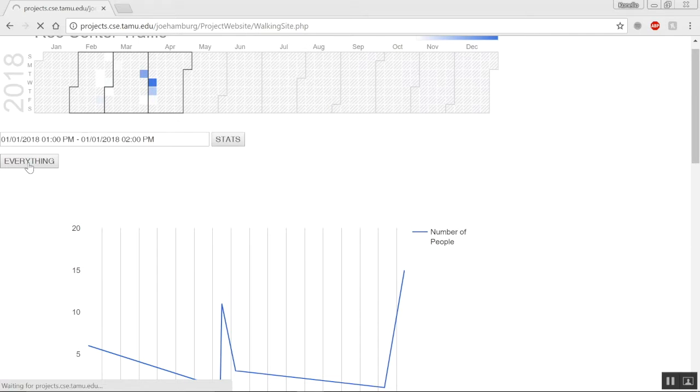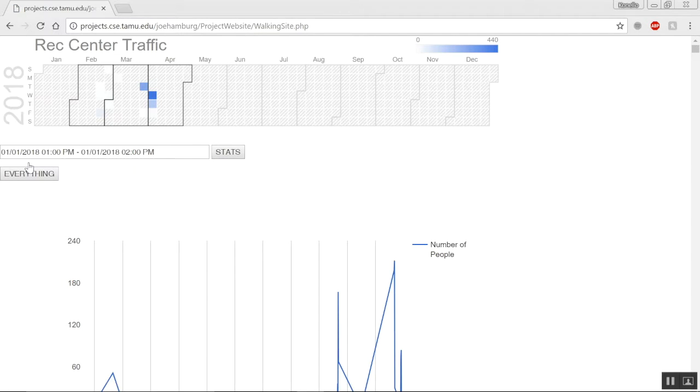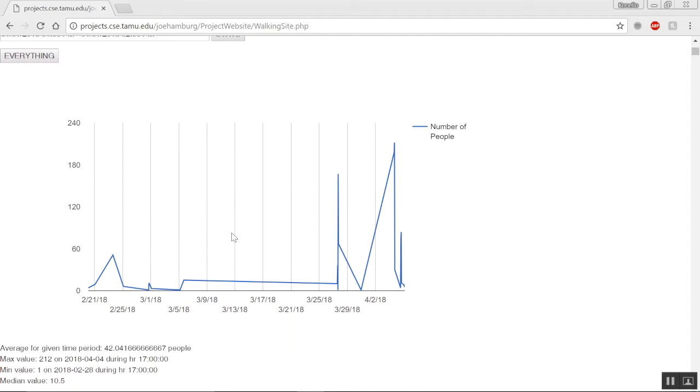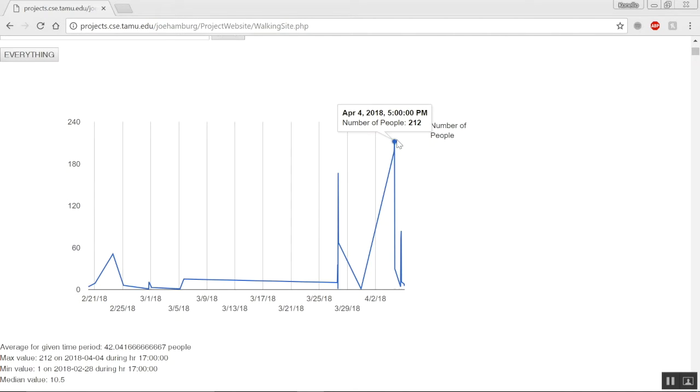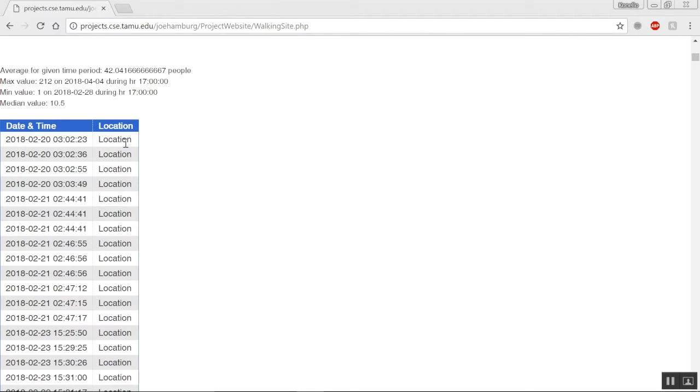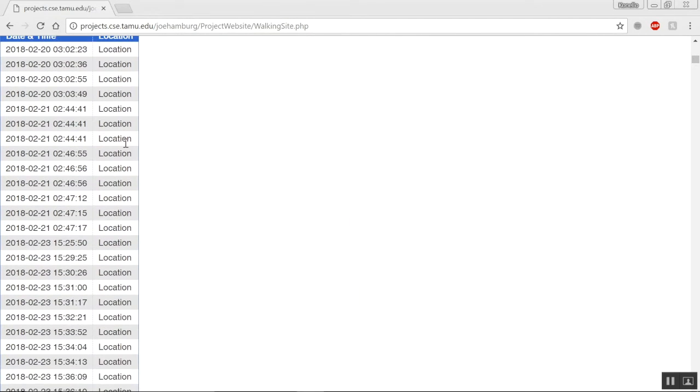Next, you can press the Everything button to see everything this Arduino has ever collected. Again, as you begin to track days more consistently, the line graph will become more statistically significant. But the same information is shown as previously when you press the Stats button, except this time it's for all the entries instead of a range you've selected.